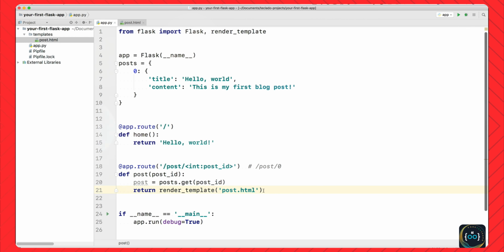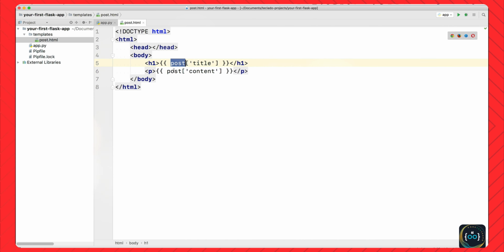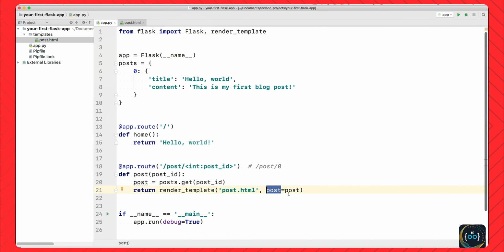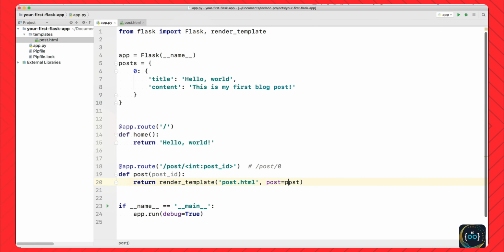So inside render_template, after the template name, we can pass in named arguments like so. This post named argument will become this post here. And this post here is, of course, the value of the argument, which is what we've retrieved from our in-memory database. To make things simpler, we could just delete that and put it there.